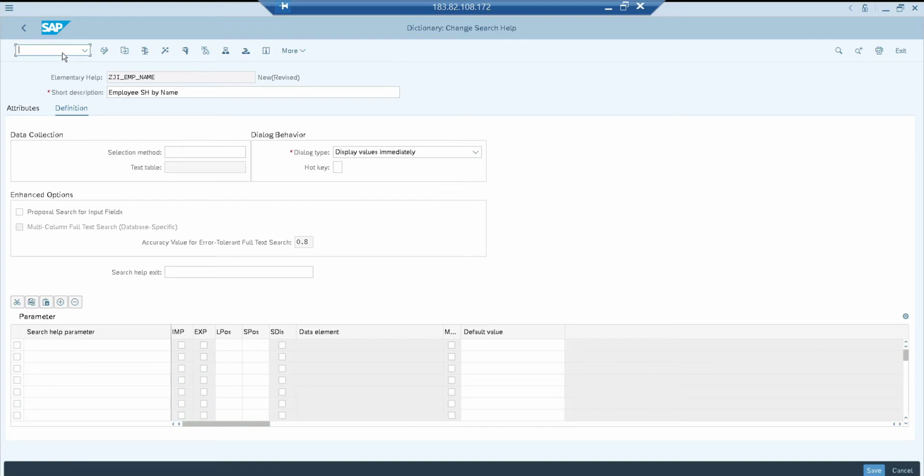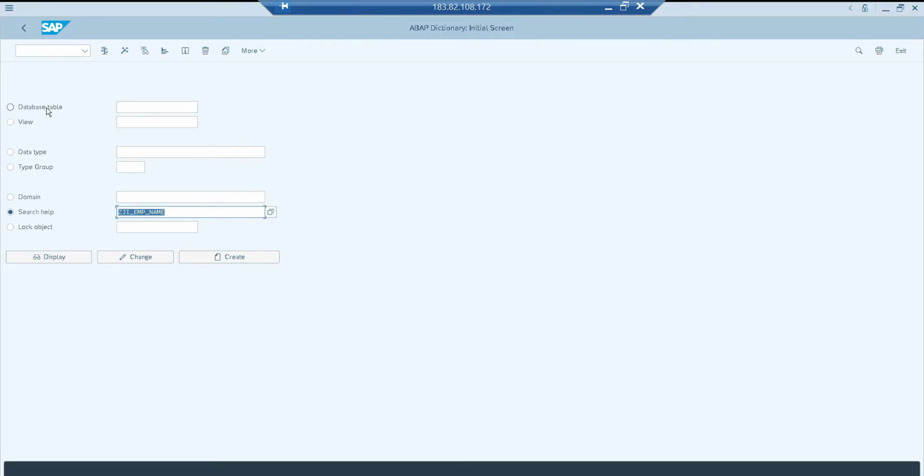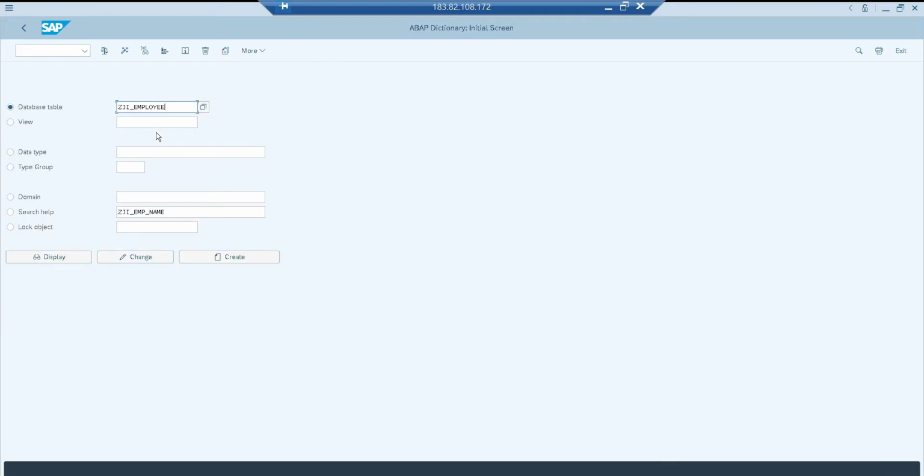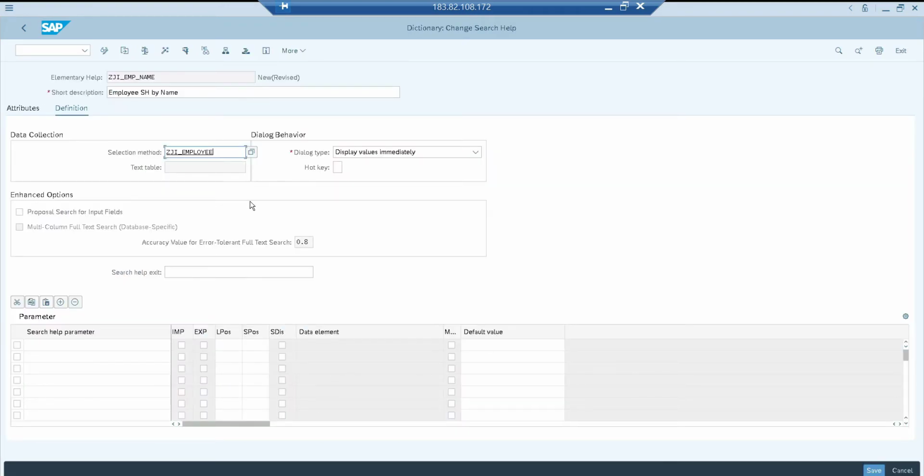My table name is, let me confirm it. So my table name is the employee table. Copy this. Did I copy correctly? Yeah, copy this and go here and keep it. Just enter. Okay. And dialog type: how do you want to display? I want values immediately. I have only 3 fields, so it's fine. Or I can choose value with restriction, or value depends on set of values. Initially I'll go with display values immediately.